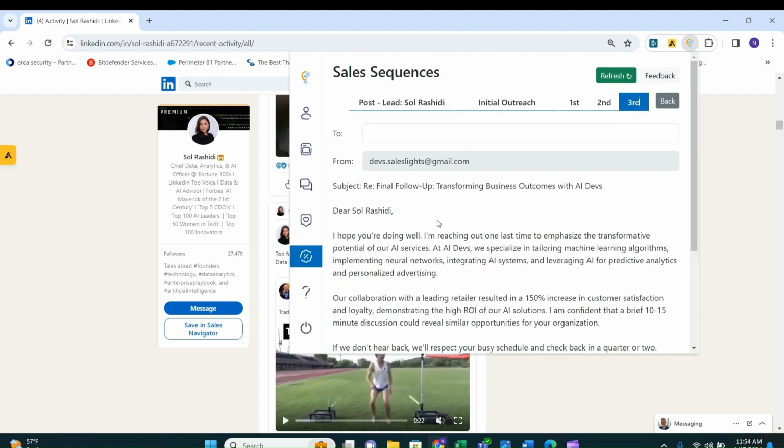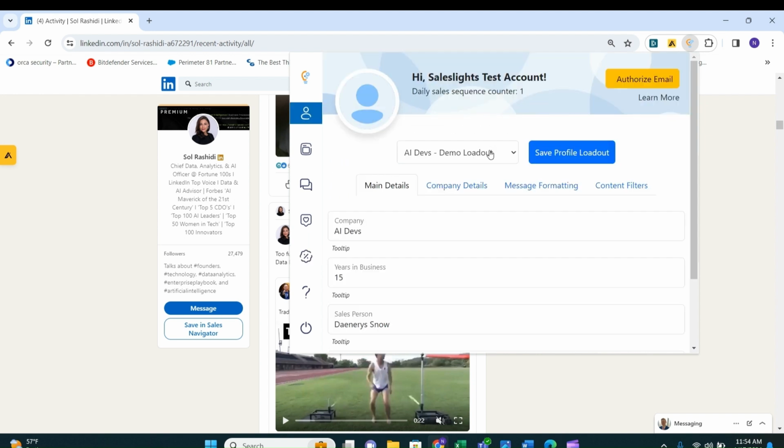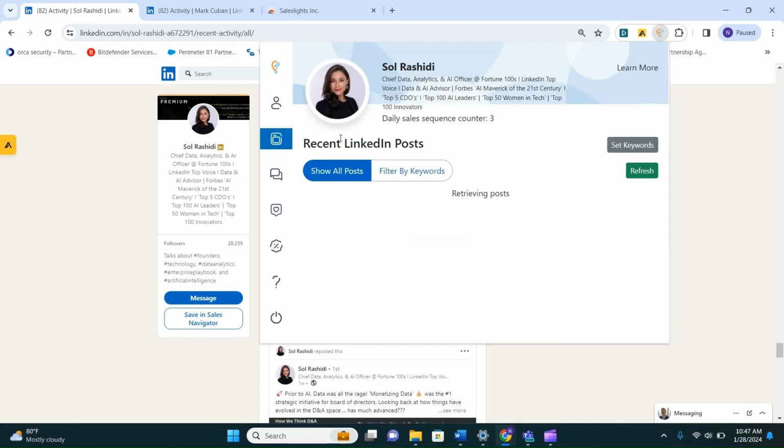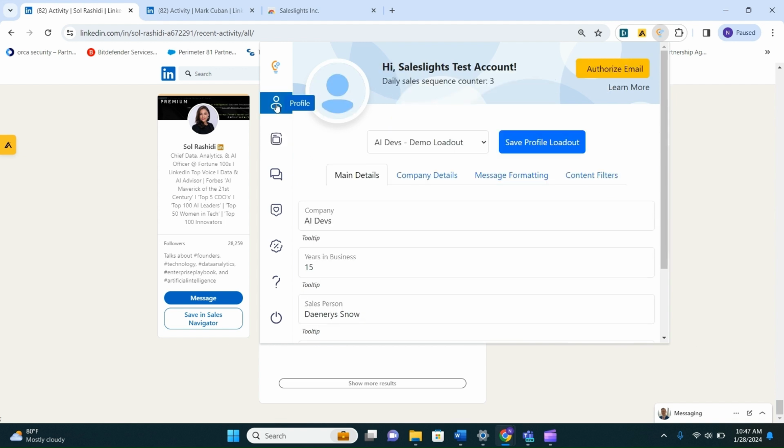And that's the magic of Saleslights. As a next step, go to your profile, load your own company details and what you're trying to sell. Go to your target lead and start generating sales messages.